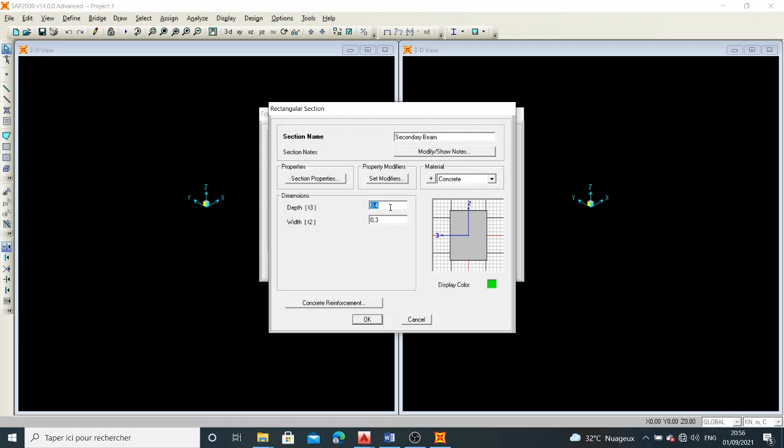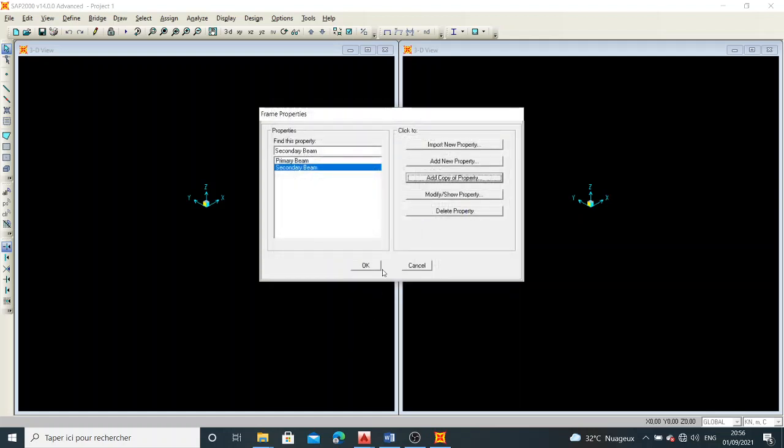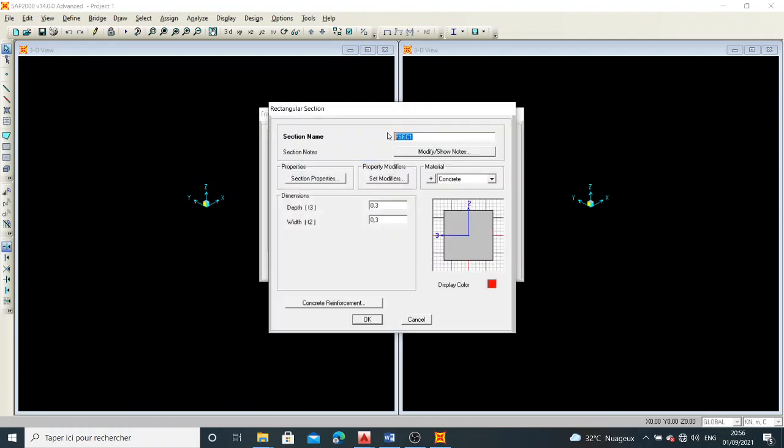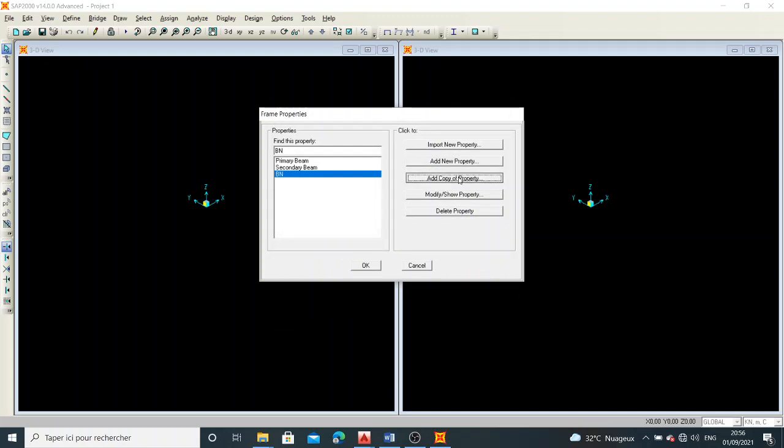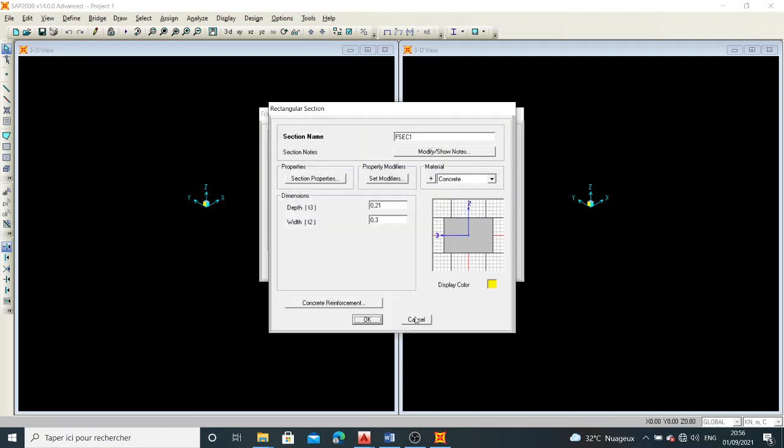Secondary beam is a 30 by 30. It's a beam. Okay, and then we've got that beam which was denoted BN. It's a copy of the property. Let's just not change it, we just rename it BN like this. It was 30 by 21, 0.21 like this. Okay, add copy. Now it's okay.